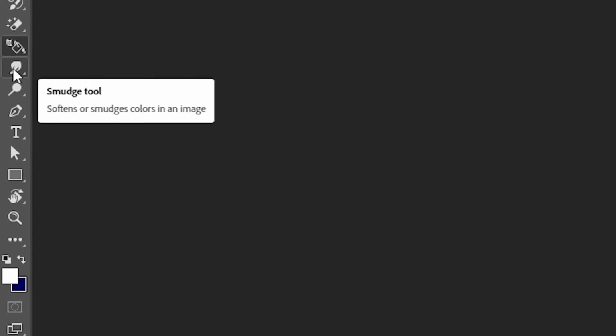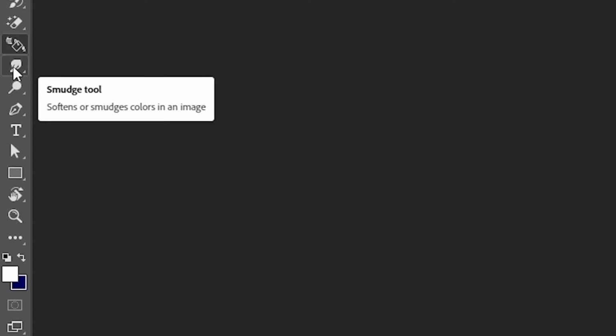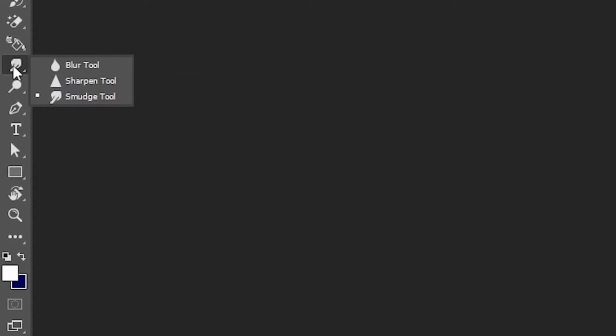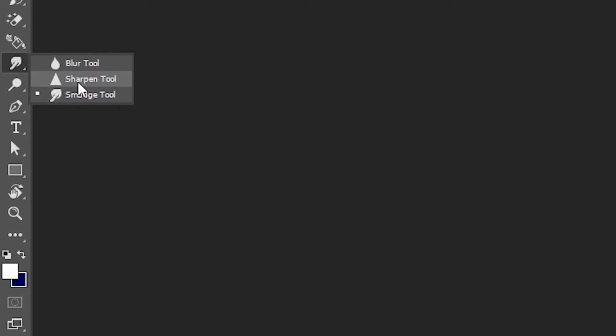Next on the tools is the smudge tool, used to soften or smudge colors in an image. Right inside it is the blur tool. You want to make something a bit more blurry and all of that. This is the sharpen tool, the opposite of blur and all that.